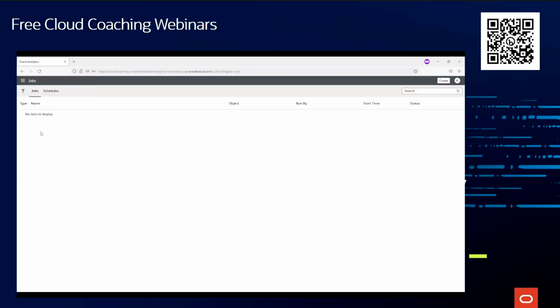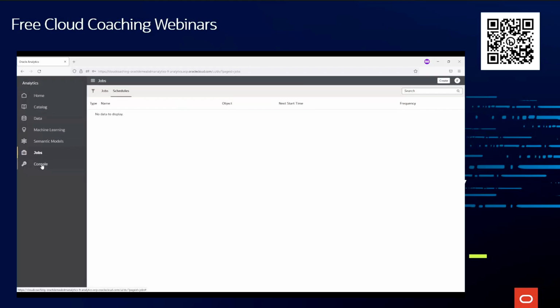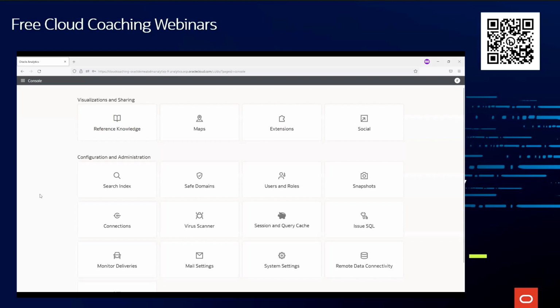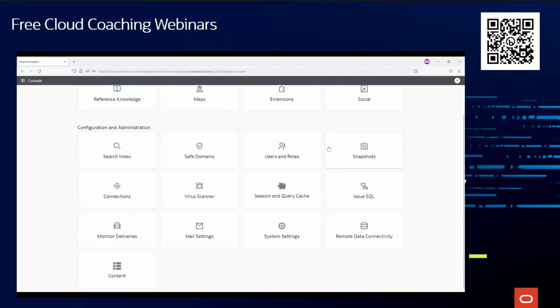Then we have the jobs part where you can create jobs to schedule data refreshes, data flow refreshes, and so on. And we have the console part, which is the administrator console where you'll see all the options that you'll have in here. You can add extensions, you can add custom map layers, and so on. You can create user roles, application roles, add users here. You can do the snapshotting part, that's the disaster recovery part. So you can back up your instances from here and so on.